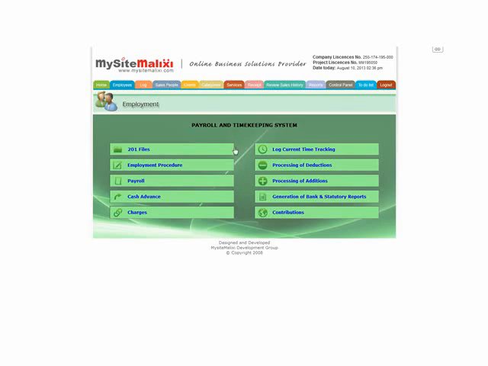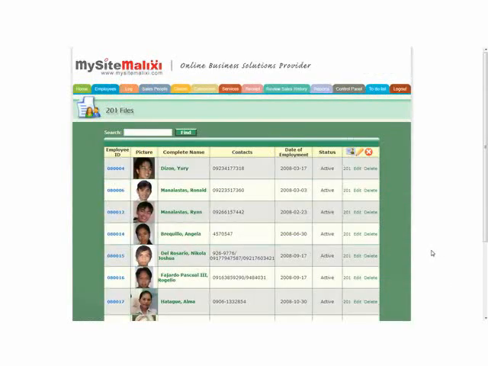Payroll and timekeeping system composed of 10 modules: 201 files, employment procedure, payroll, cash advance, charges, log current time tracking, processing of deductions, processing of additions, generation of bank and statutory reports, and contributions.